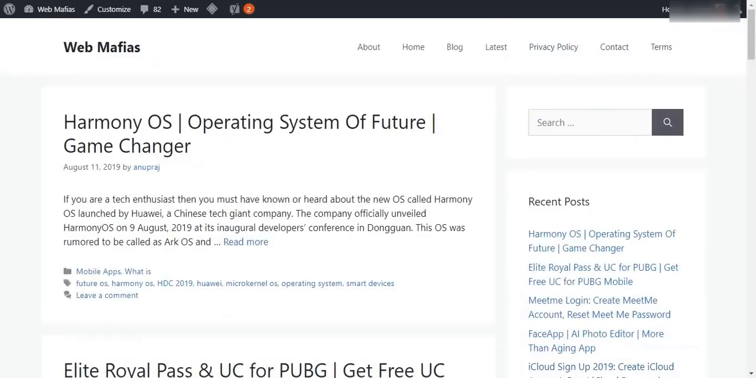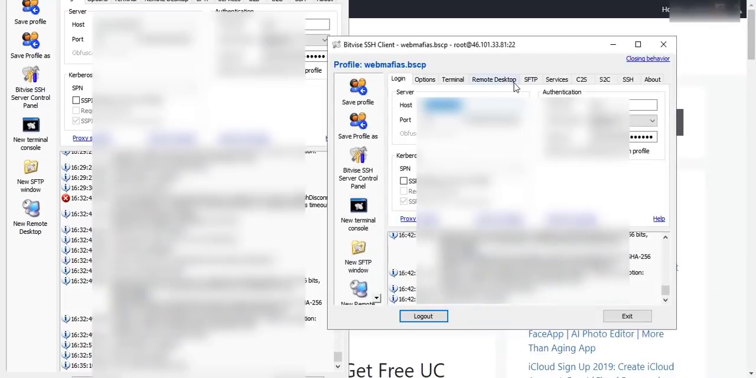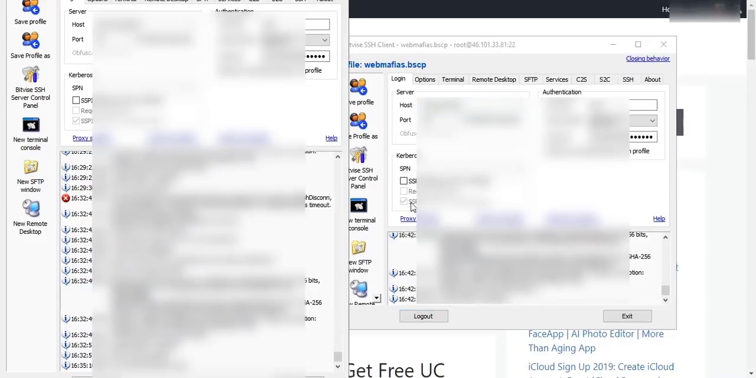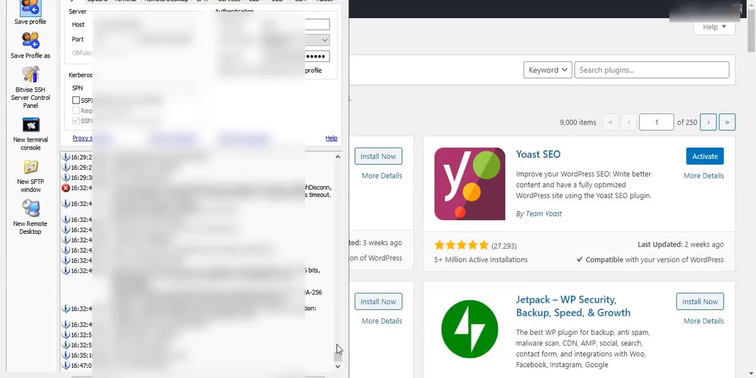Let's try and download our uploads folder again. Let's go and try to download this folder again. It's for the media library. We want our media to be available for our audience. Let's try that one out.